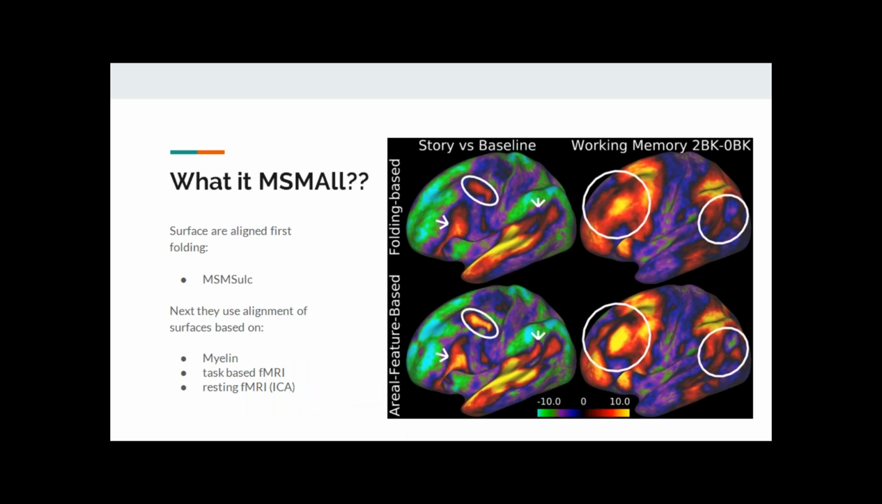One of the other major advances they made was that they started throwing things other than folding into the registration. Everything is registered first according to the folding patterns of the cortex, or what they call sulcal depth. They use the term MSM-Sulc a lot in the research as a baseline to say folding that's entirely based on anatomy. It's very similar to the folding that FreeSurfer does already.